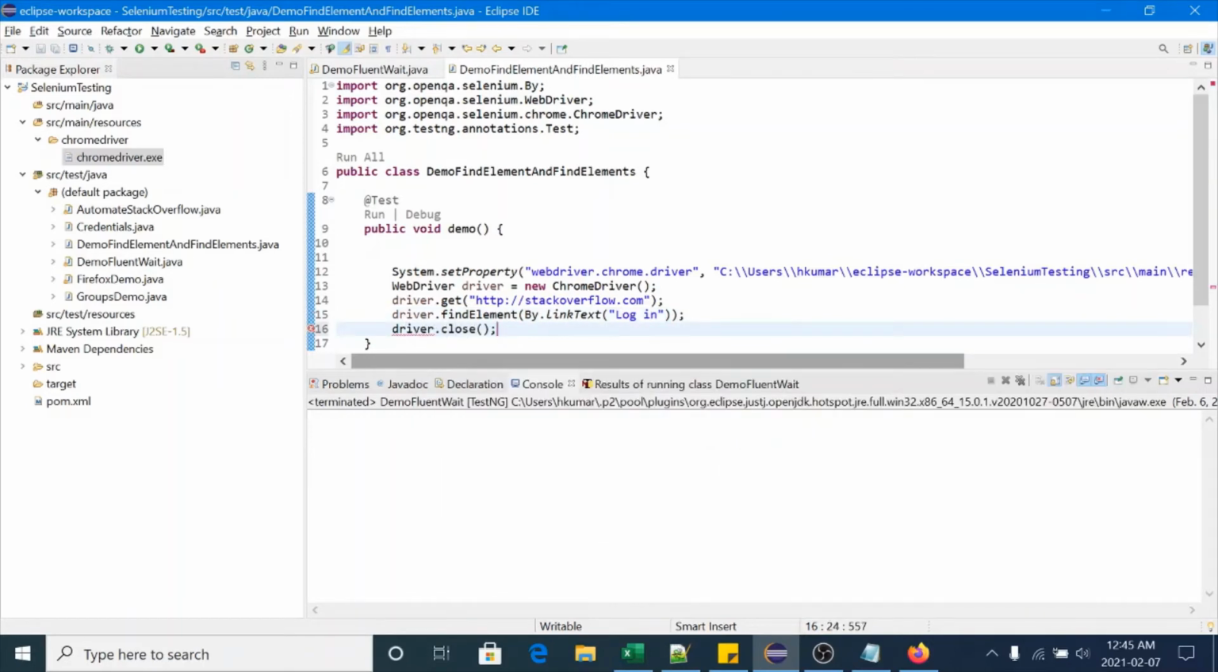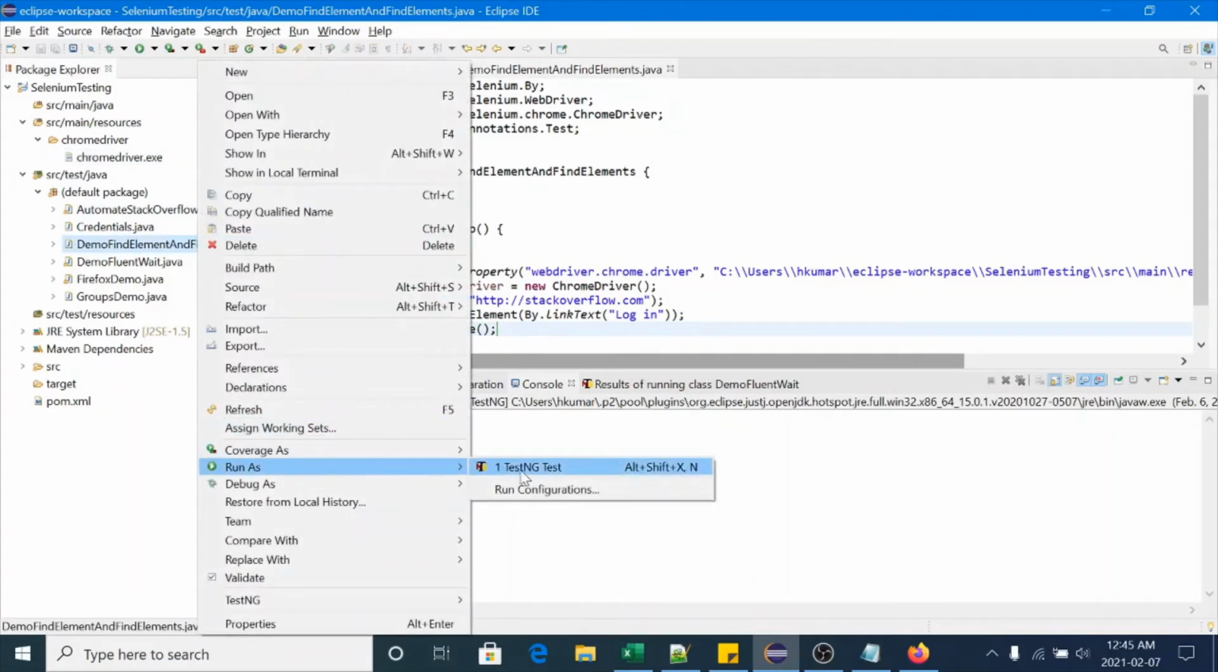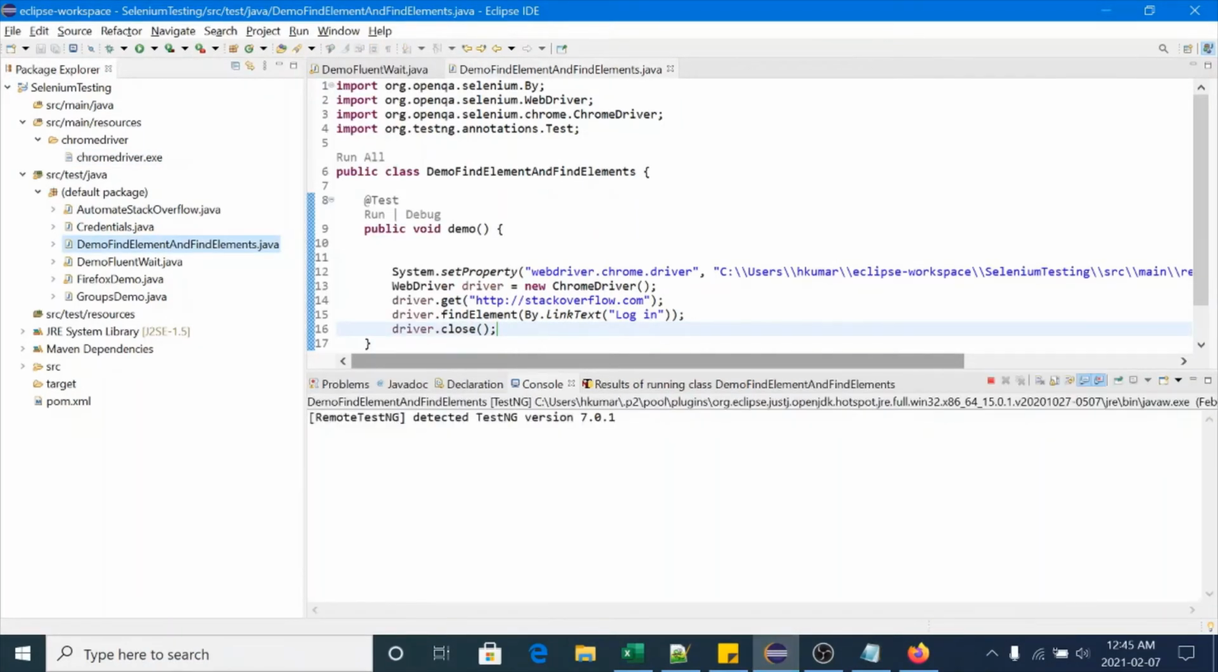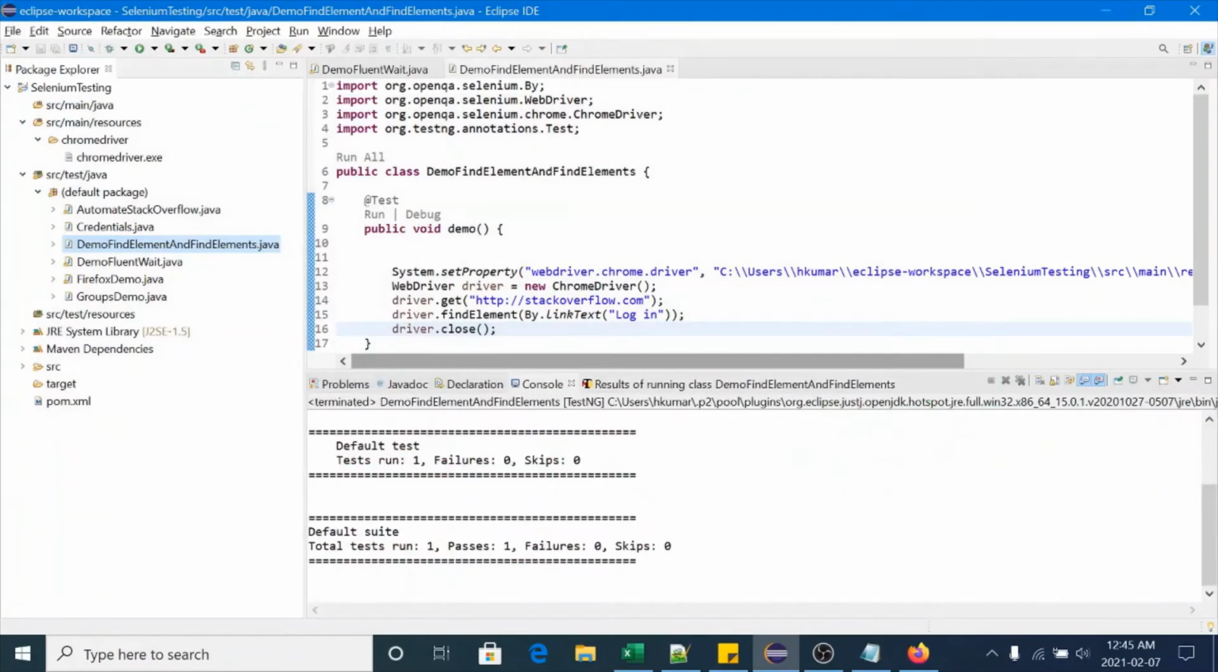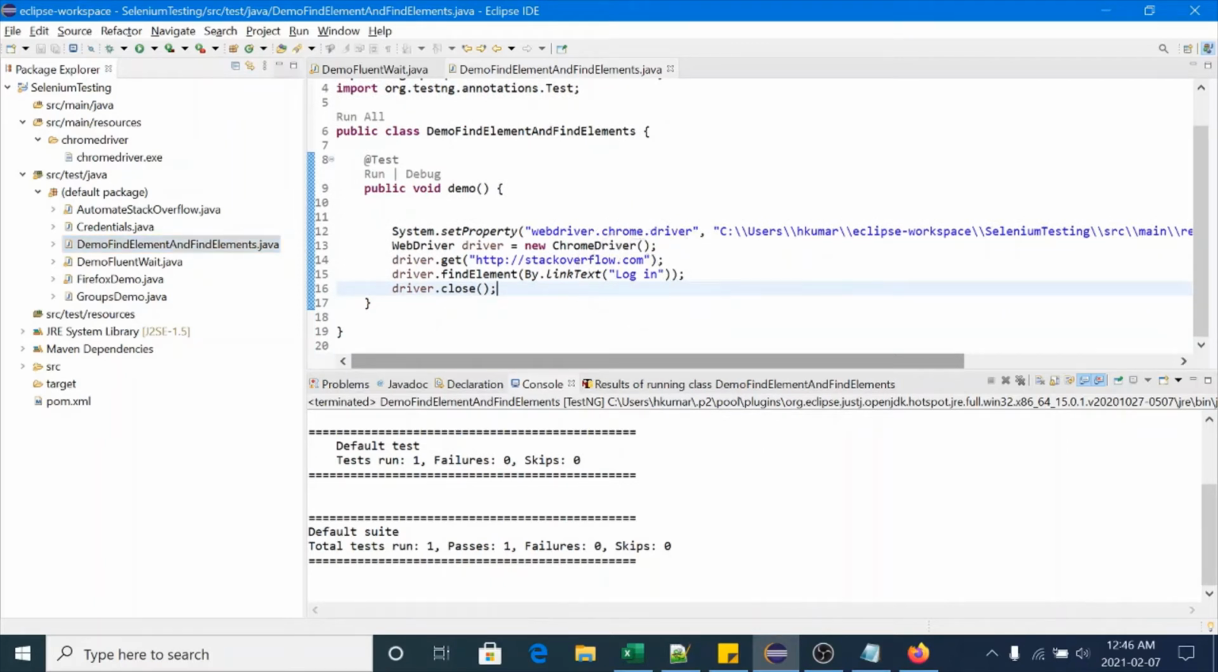Right now we are passing the proper valid locator here, so it will launch the browser and everything will be successful. Let me run this scenario and have a look. It's launching Chrome browser. It should not fail. Have a look. It got passed, right? Now let me change the locator here. I will change it to log. In this case it will fail.